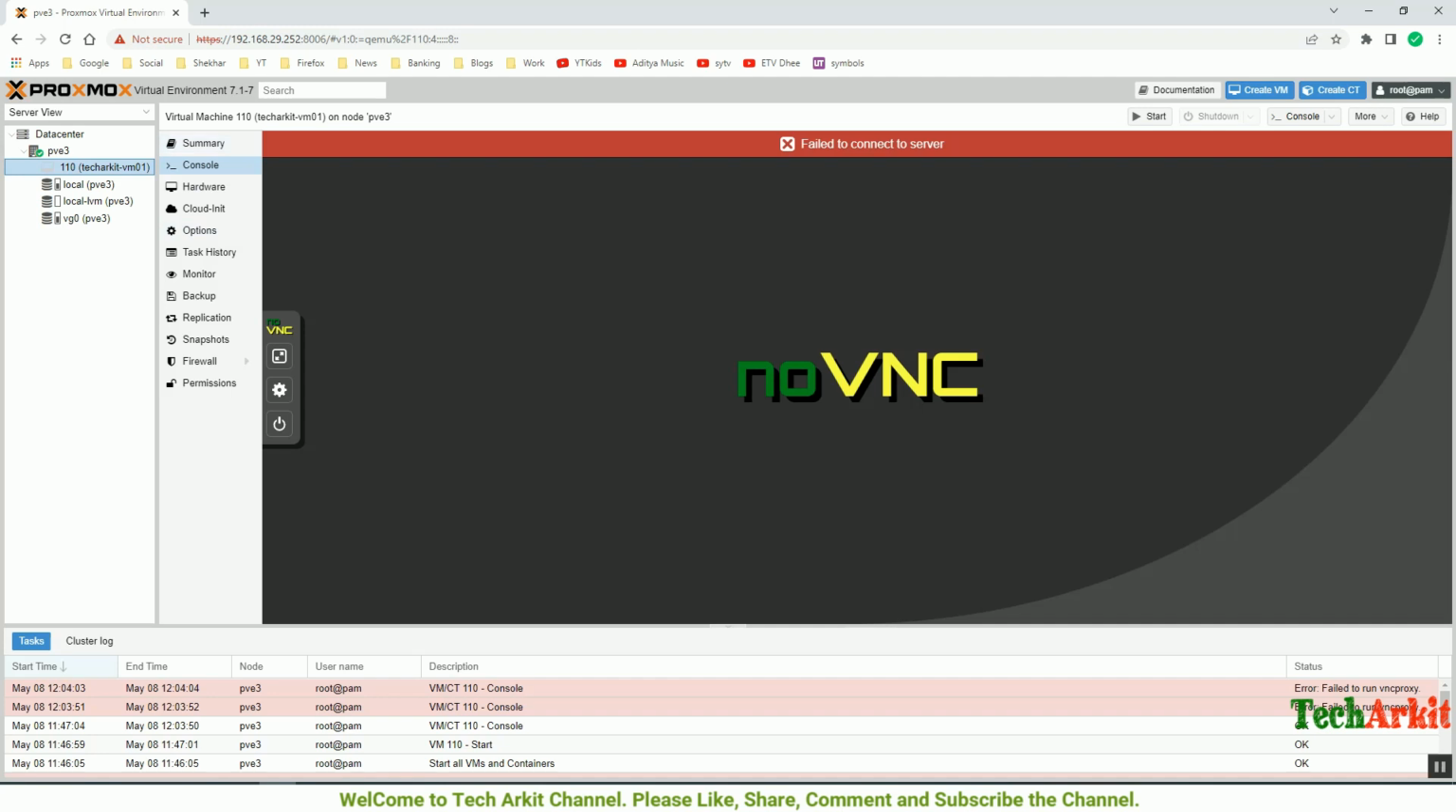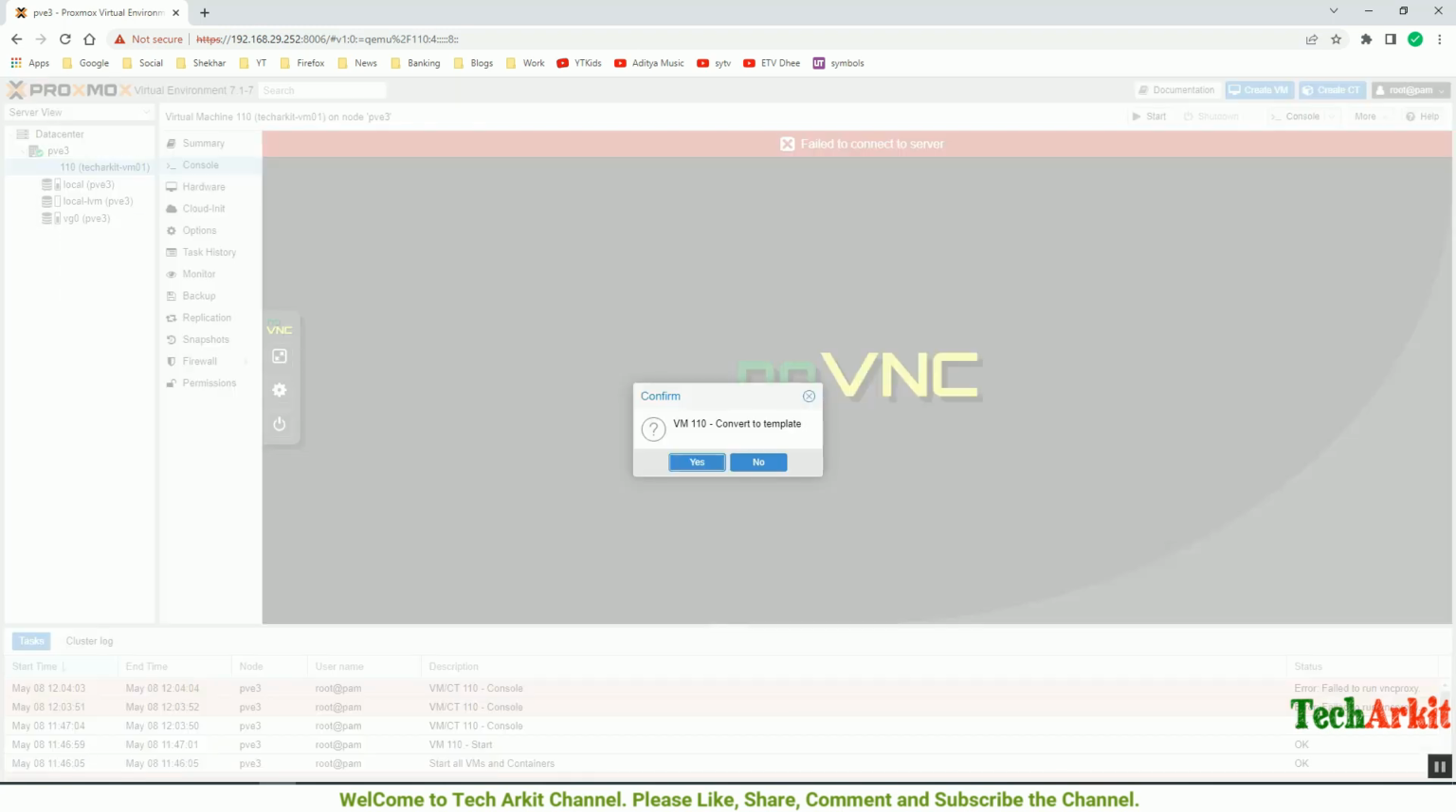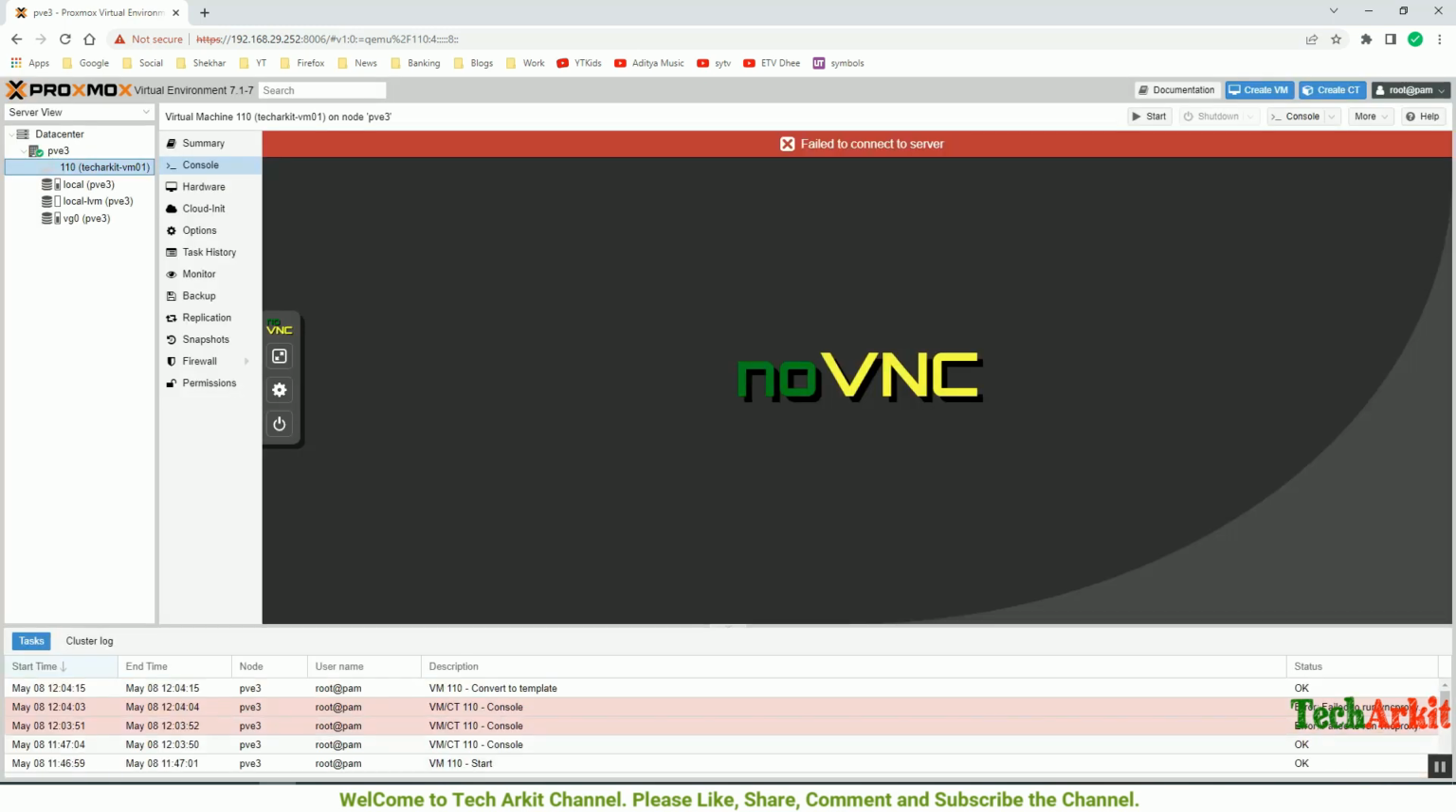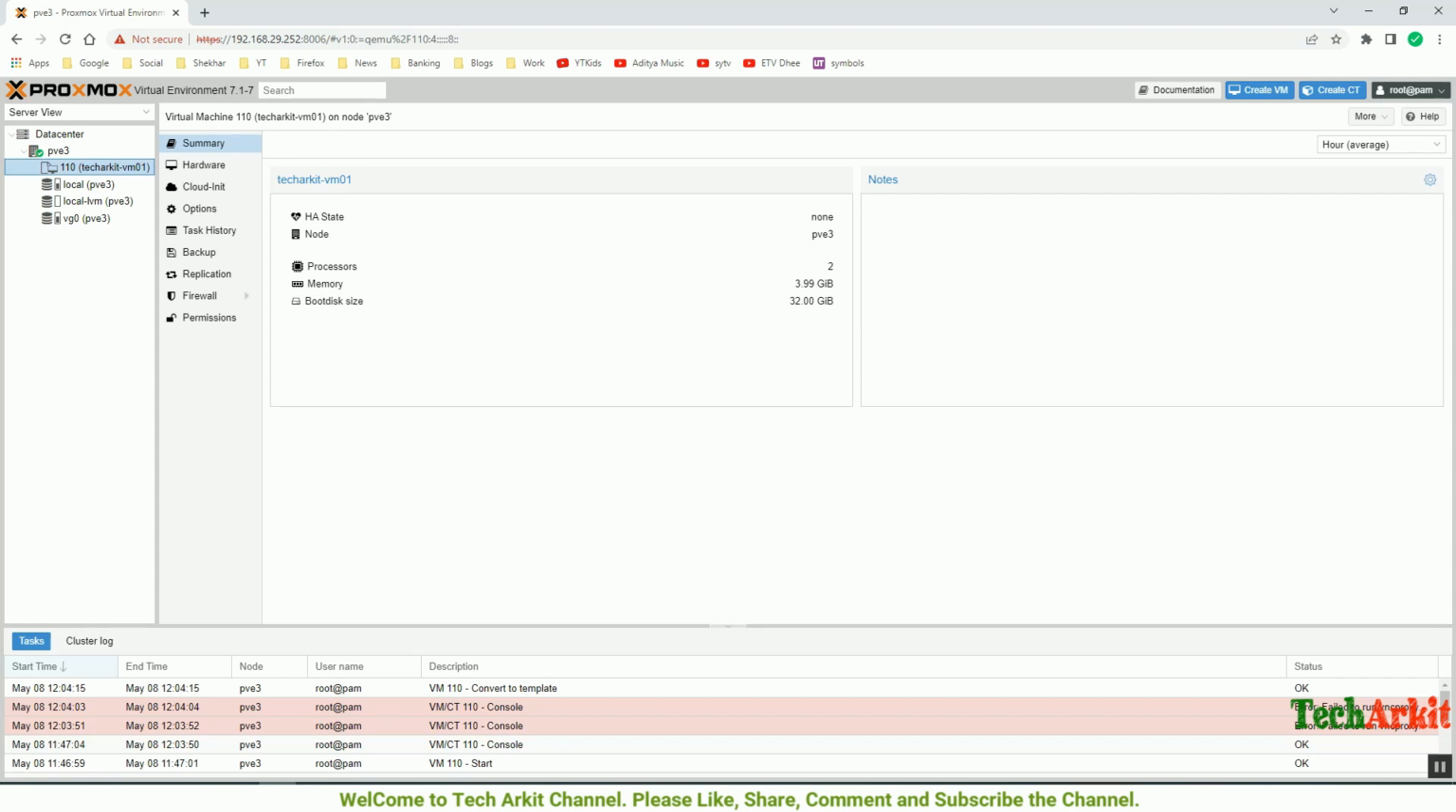So just come down here, convert to template, say yes. So now it takes a little moment, and you can see the VM is converted to a template. The icon of the VM has been changed.